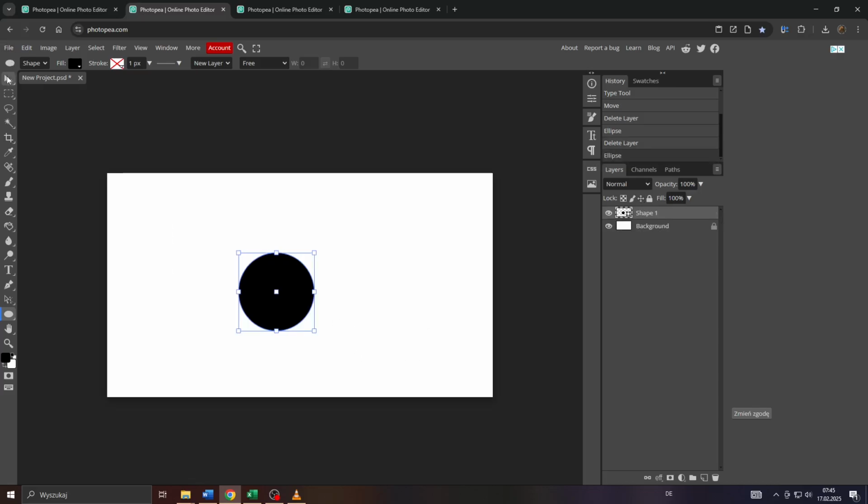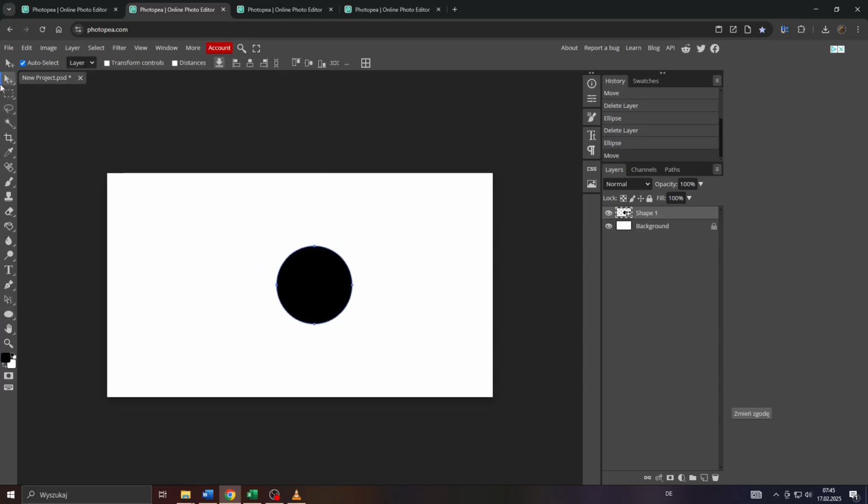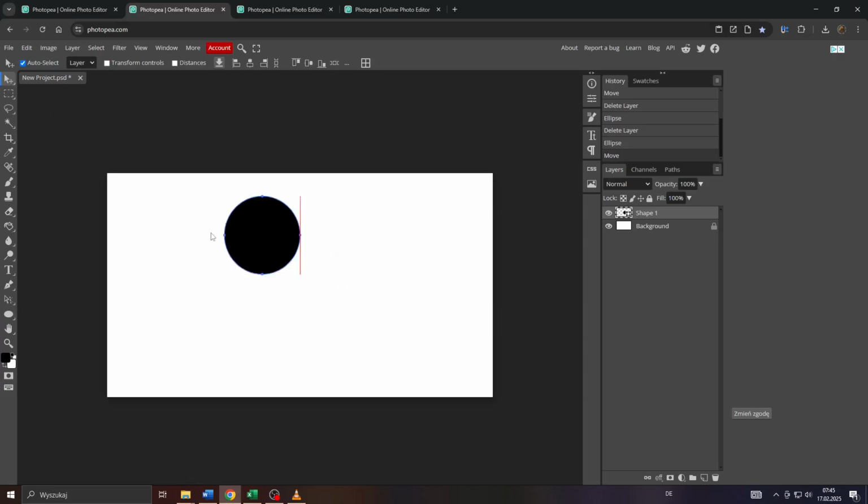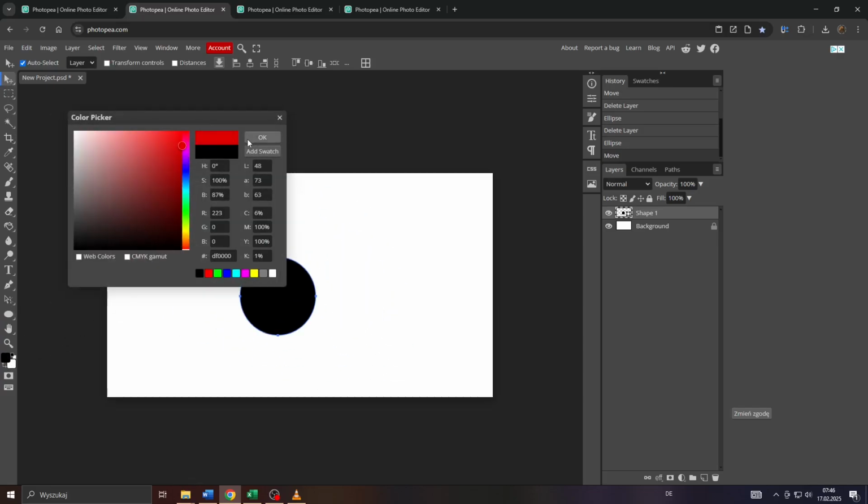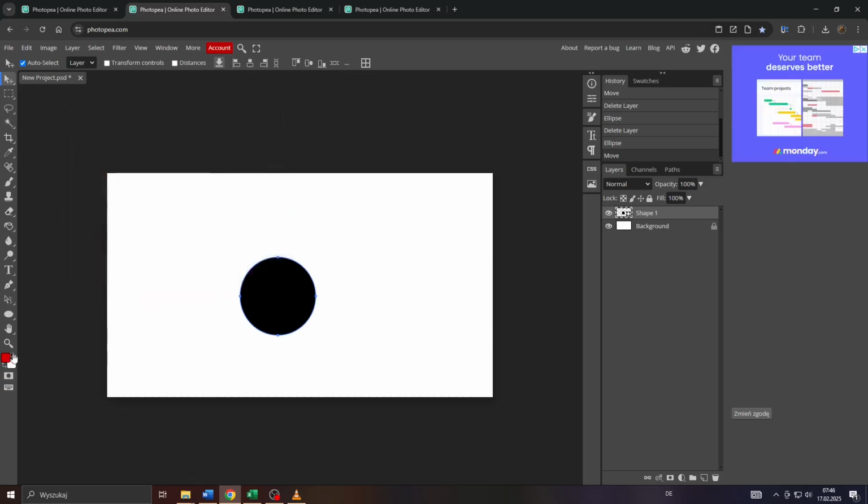And that's basically it. Now you may select your circle by using the move tool here at the top, and do with it whatever you like. Edit it, customize it, give it a different color, resize it, and so on and so forth, guys.